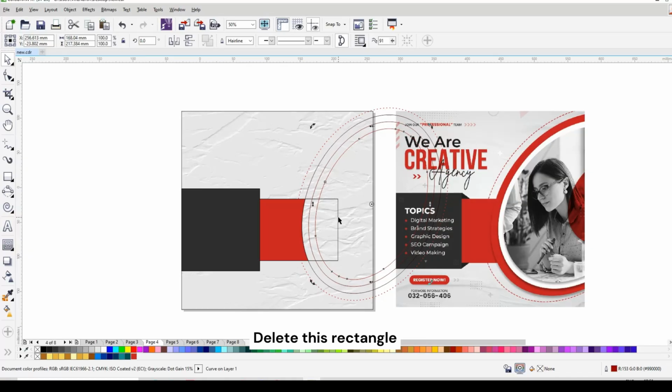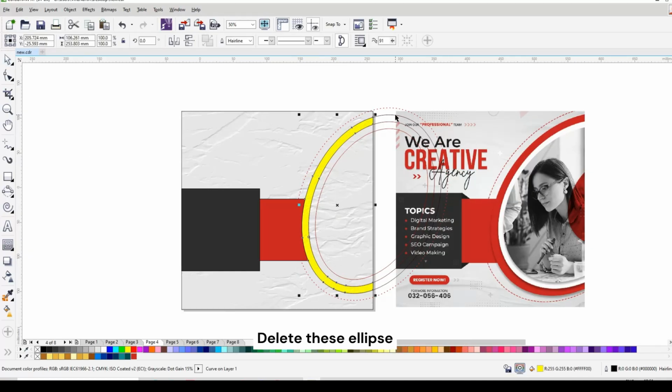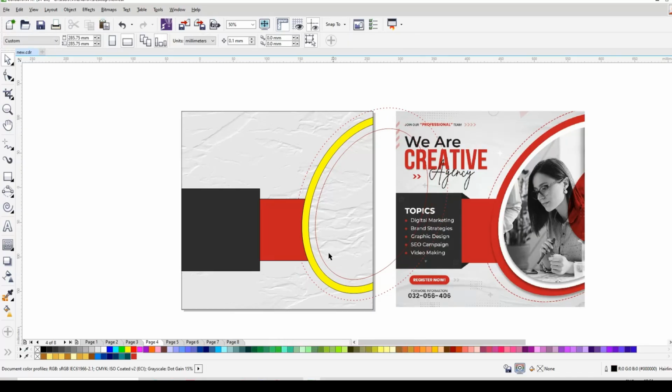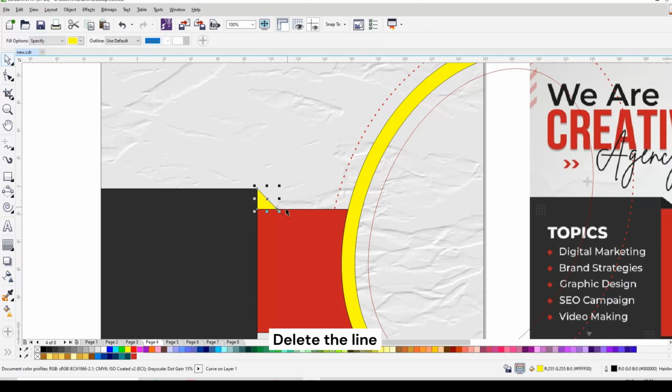Delete this rectangle. Fill color here using the Smart Fill tool. Delete these ellipses. Draw a cross line using the freehand tool and fill color using the Smart Fill tool. Delete the line.